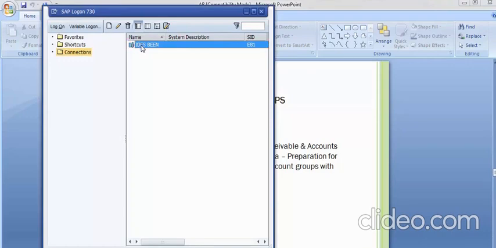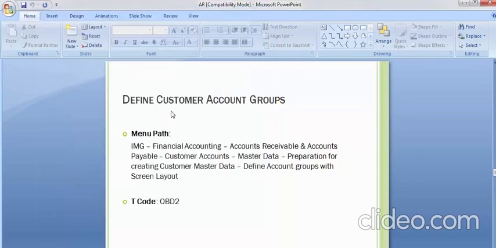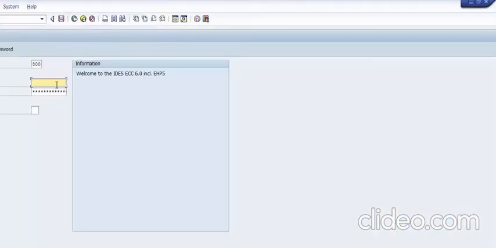Now I'm logging in to the SAP GUI. The username and the password.